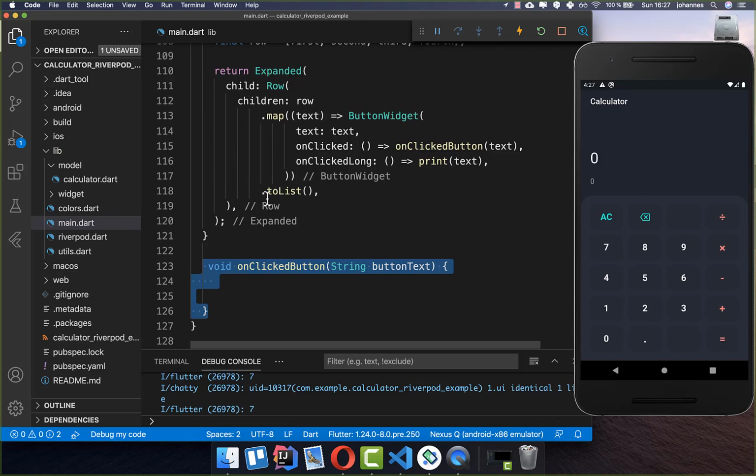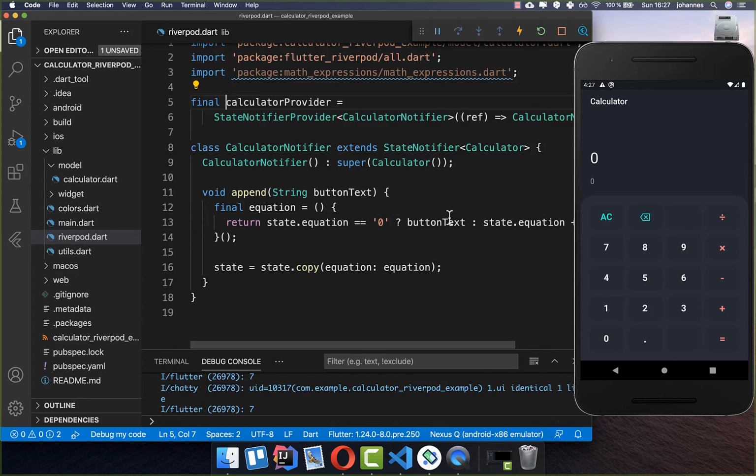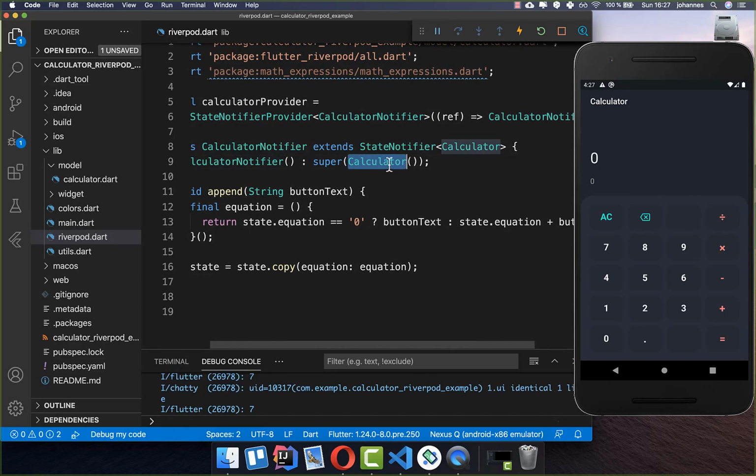And within this method, we want to get the instance of our provider. So we get access to our provider by calling context.read, and then we put the calculator provider inside. So this is the global instance of our state notifier provider. And with this one, we get access to this calculator notifier, which then has access to our calculator state.